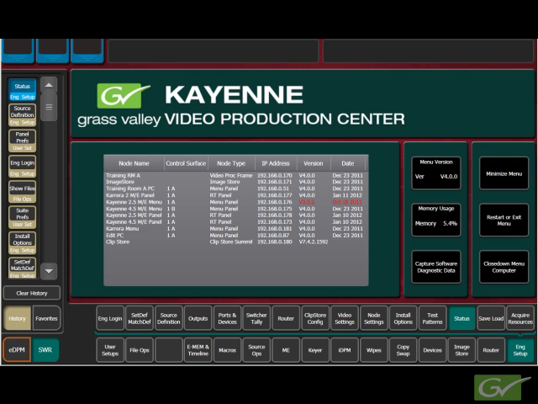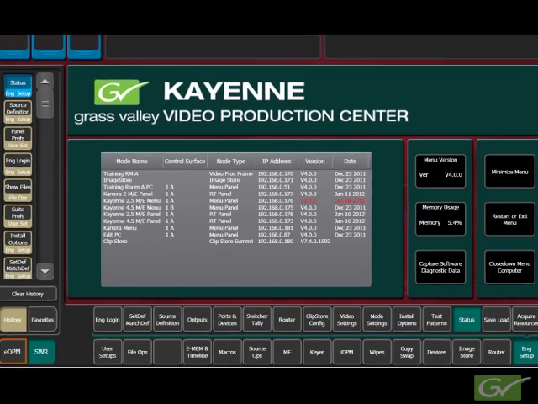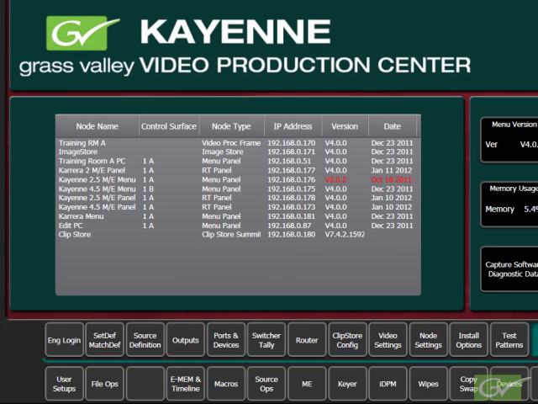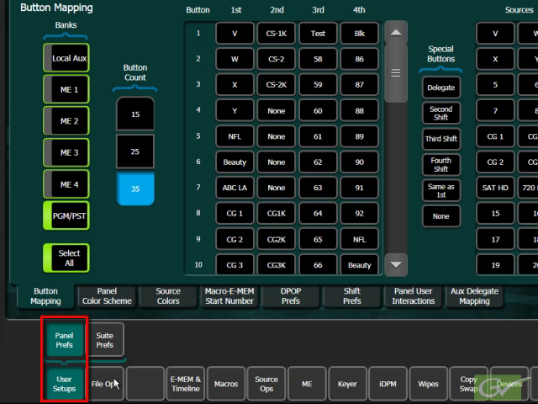This tutorial will guide you through mapping the source buttons on a Kayenne or Karrera switcher panel. It is assumed that the switcher inputs and outputs are configured and the button mapping needs to be modified. Button mapping is performed from the User Setup menu, Panel Prefs submenu.